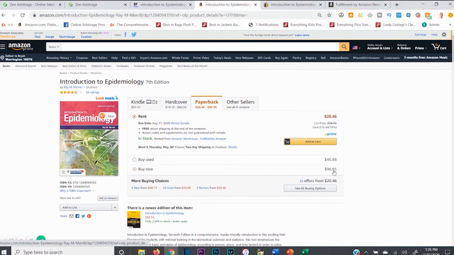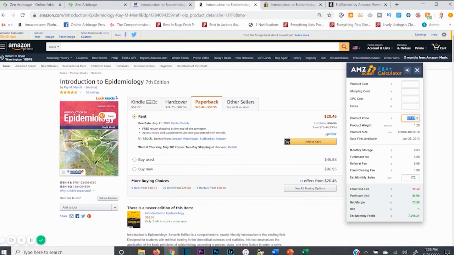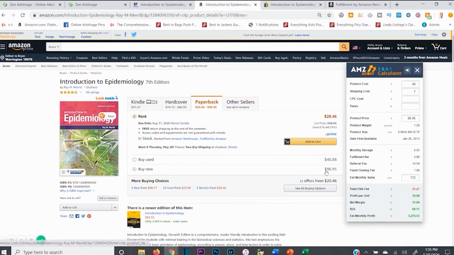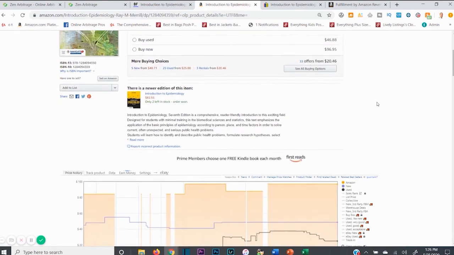It sells for $96.95. We're going to buy it to our door for $44. So we're going to put those numbers in, $96.95. It's going to cost us $1 to ship it into FBA. It costs us $44 to our door. And this is a great opportunity to buy this book for $44 and make $30.68 simply for buying it on eBay and shipping into Amazon and listing it, matching the buy box price and letting it sell, right? So does it sell well?